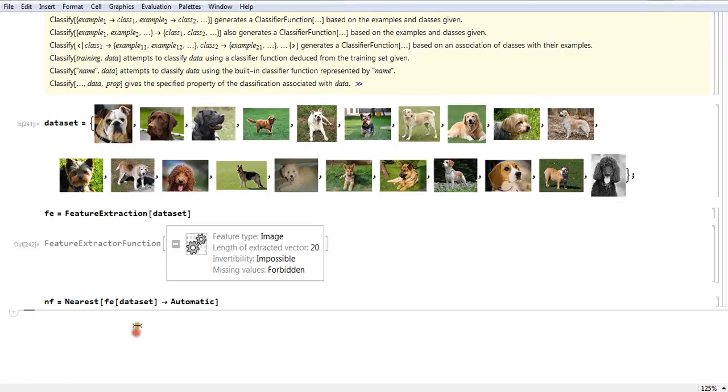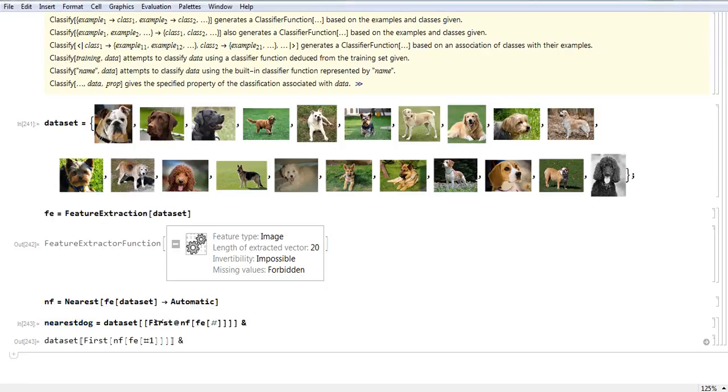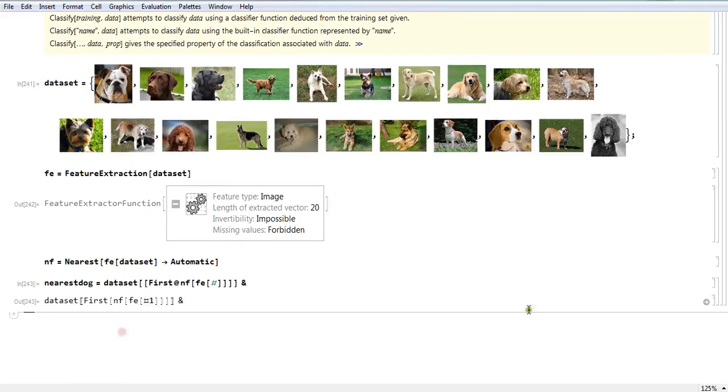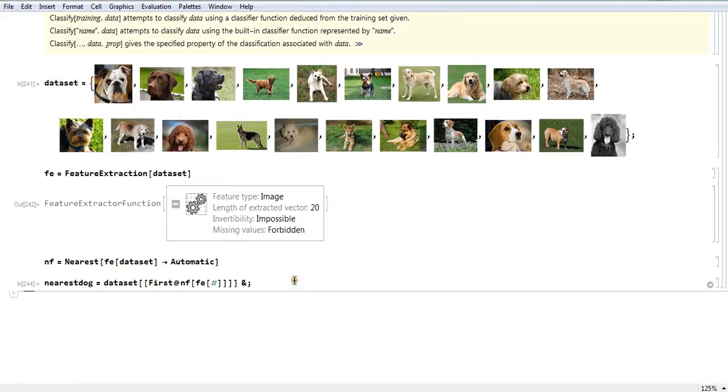So let's do it real fast, and that should be great. We got this data set, and this is just the nearest dog. We're just taking the first of the nearest. We have a bunch of points and the distances to them, and then we're taking the first one from that, the closest one first. And that we've created into almost a function. So NearestDog, when you put a dog picture into it, you get the nearest dog picture. Let me just show you an example.